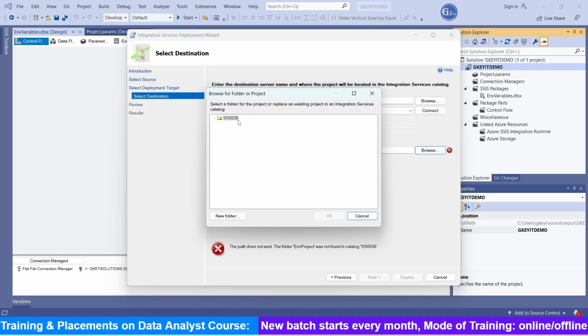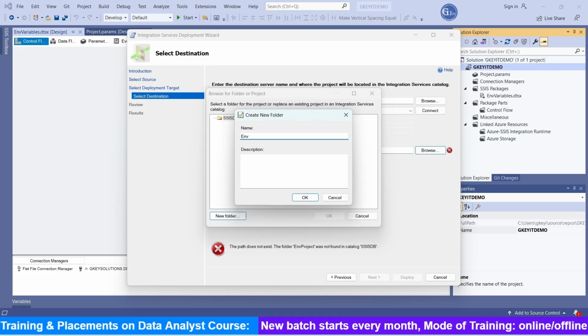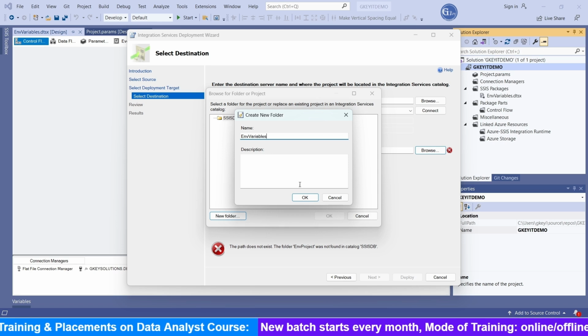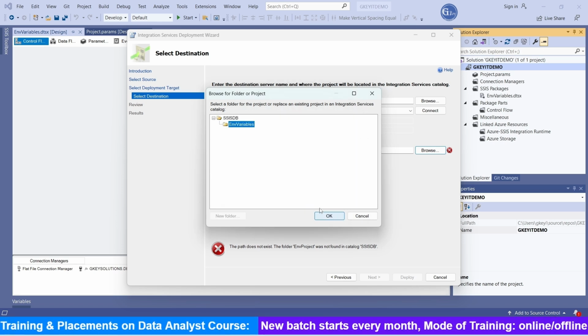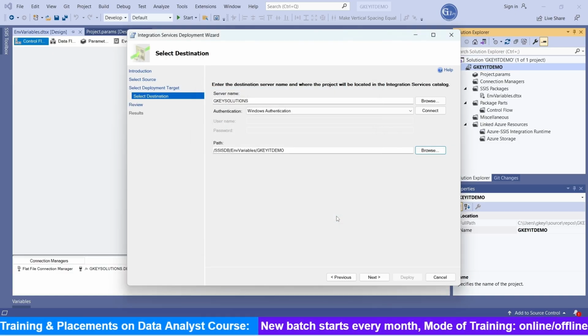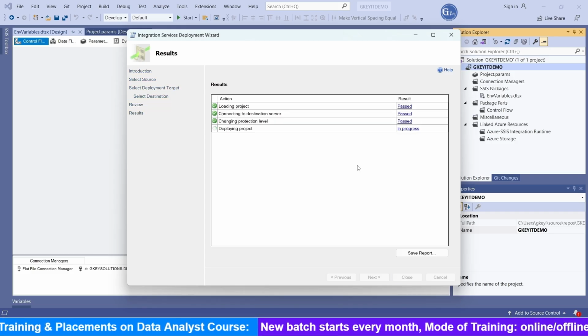I'm trying to browse a folder. There is no folder here. I'm trying to create one folder in SSISDB. It will be reflected in the catalog. I'm trying to create a folder called environment variables. Here our project is going to be deployed. You have to click on next, deploy.